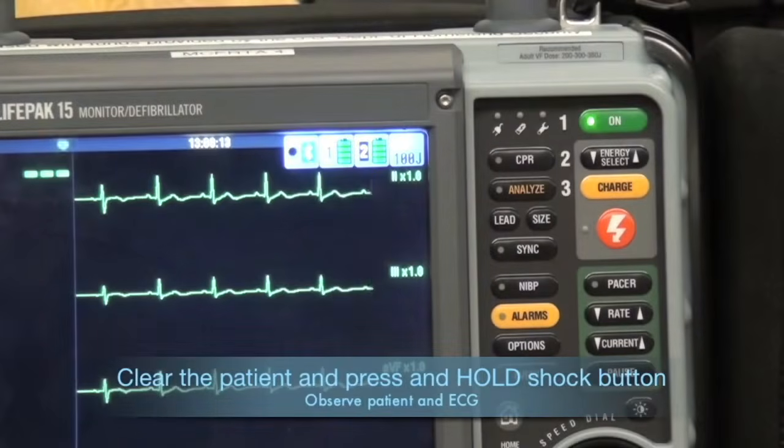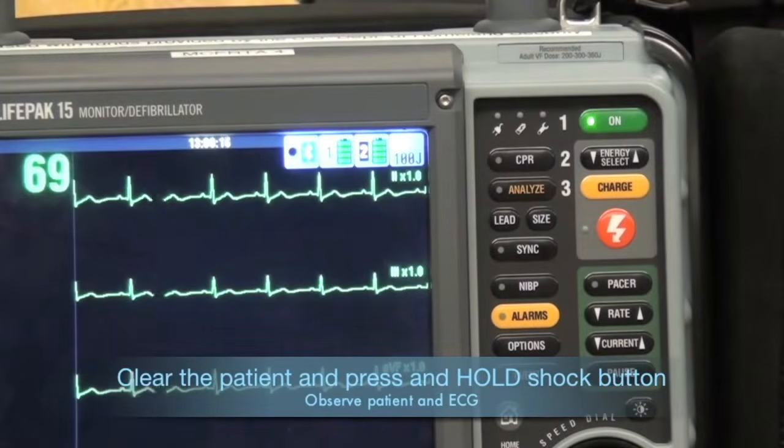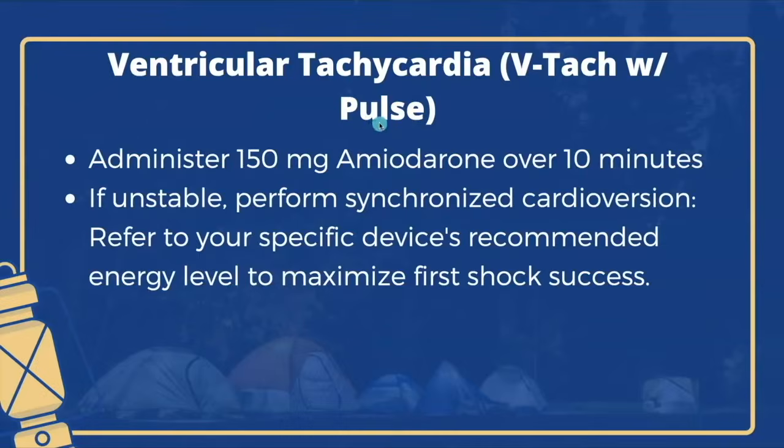VTAC with a pulse. Remember that we do not defib VTAC with a pulse. We defib VFib and pulseless VTAC. So for VTAC with a pulse, you want to administer 150 milligrams of amiodarone over 10 minutes. If unstable, perform synchronized cardioversion. Refer to your specific device's recommended energy level to maximize first shock success.